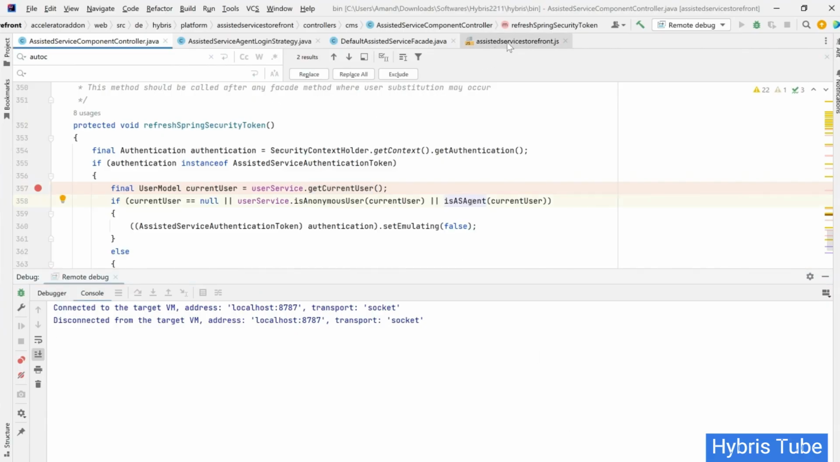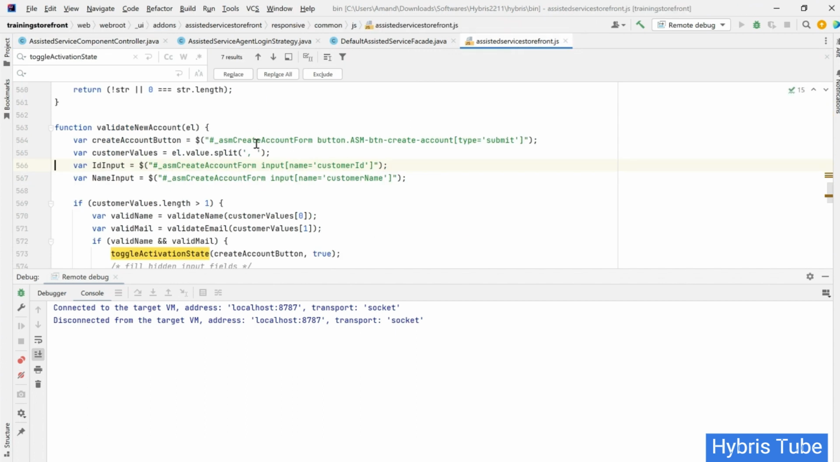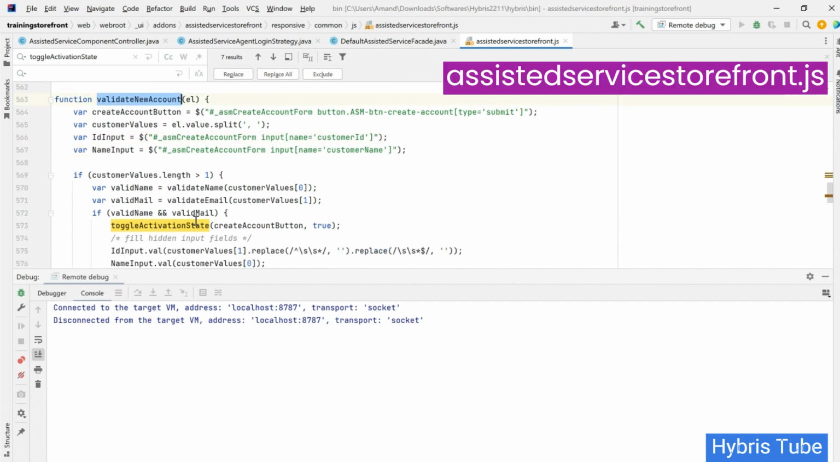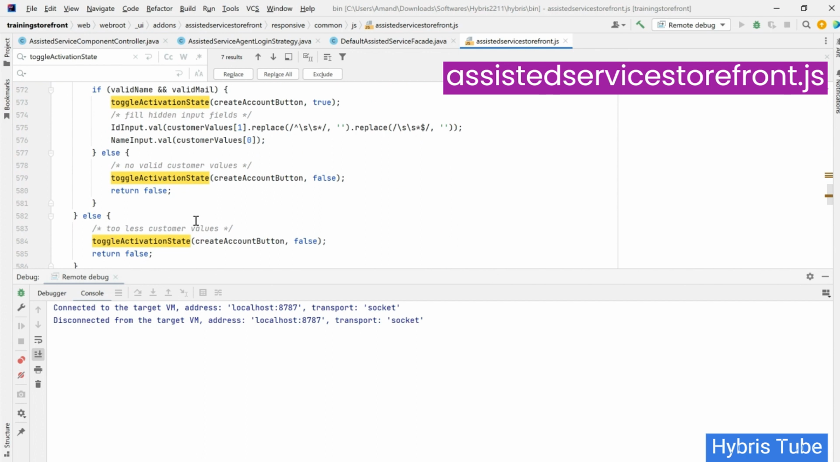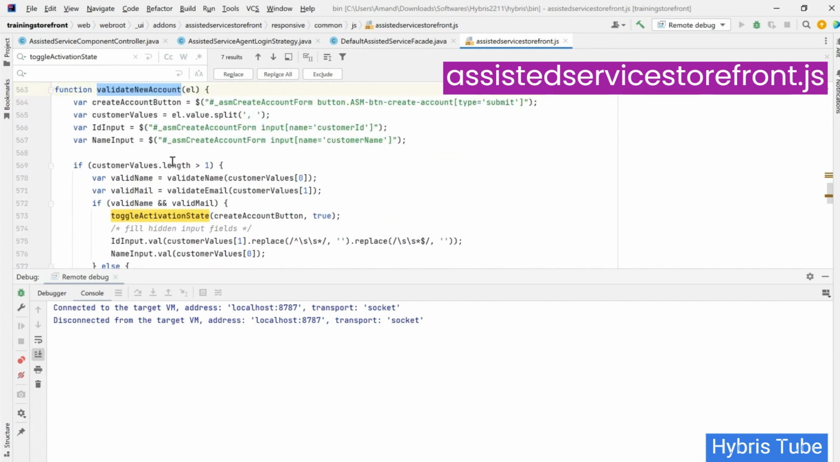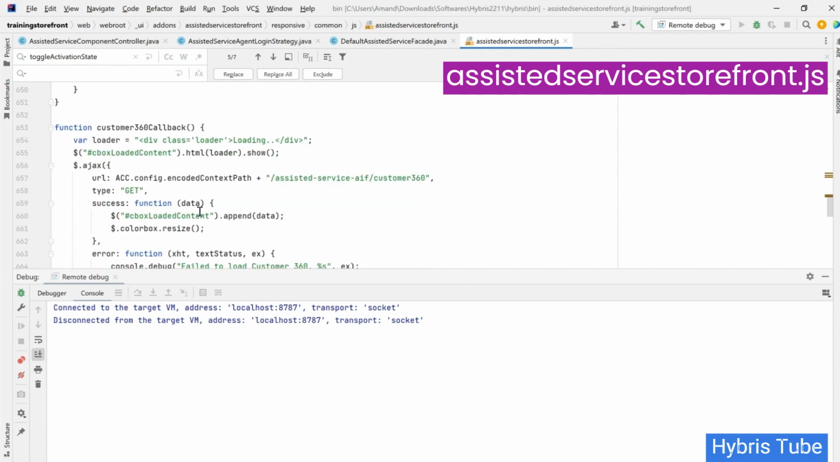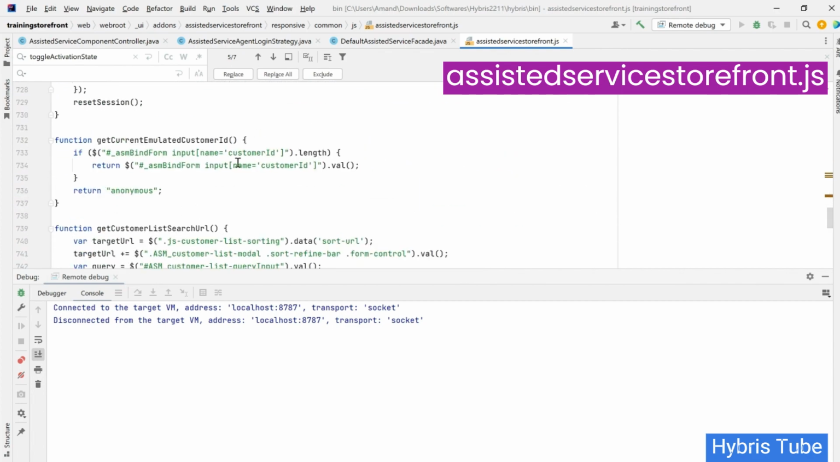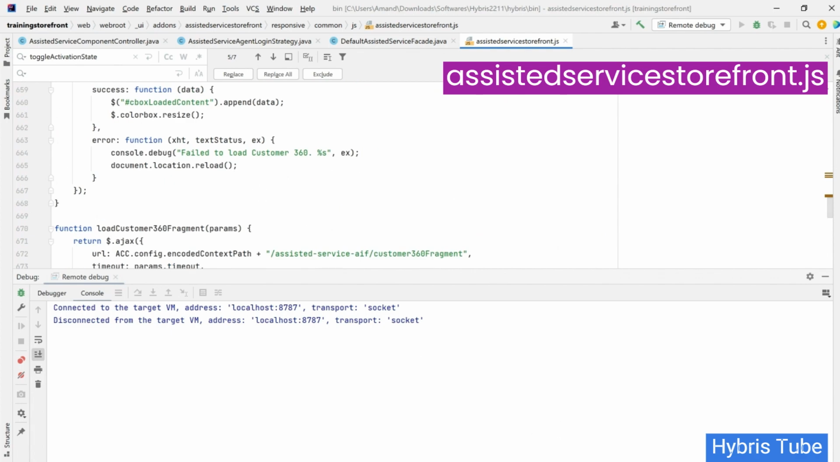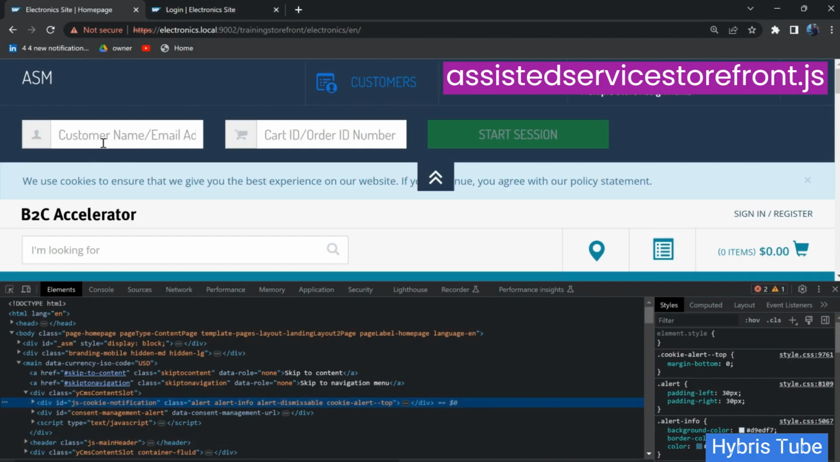So if I show you, this is the major JS file in which all the major functions are written. And this is the major function, validate new account. From this function only, these functionalities are written, like toggle activation state. What this function does, this toggle activation state basically enables this create new customer account button.